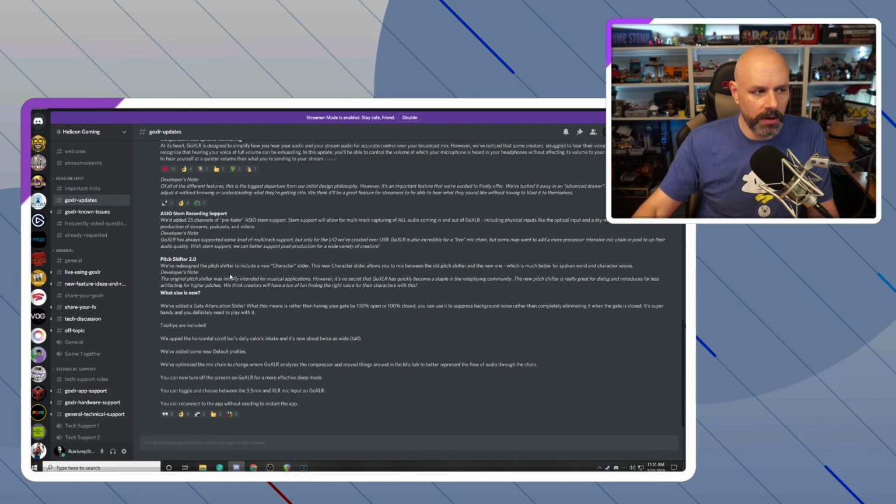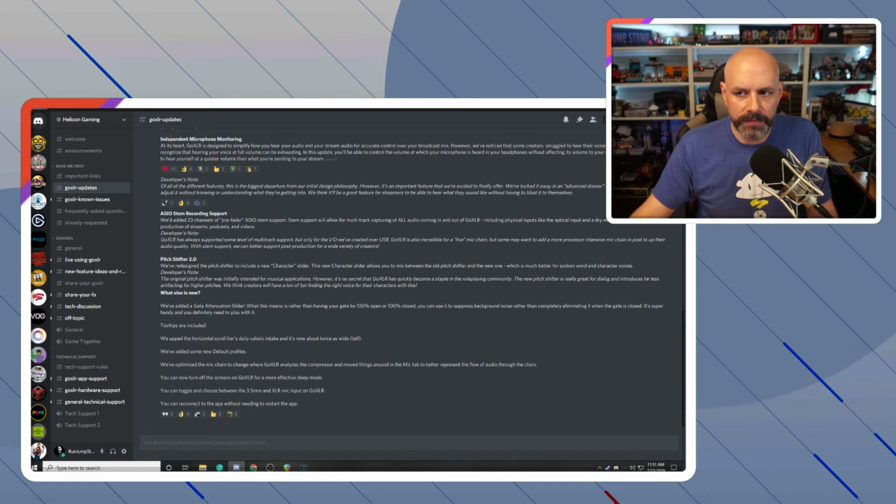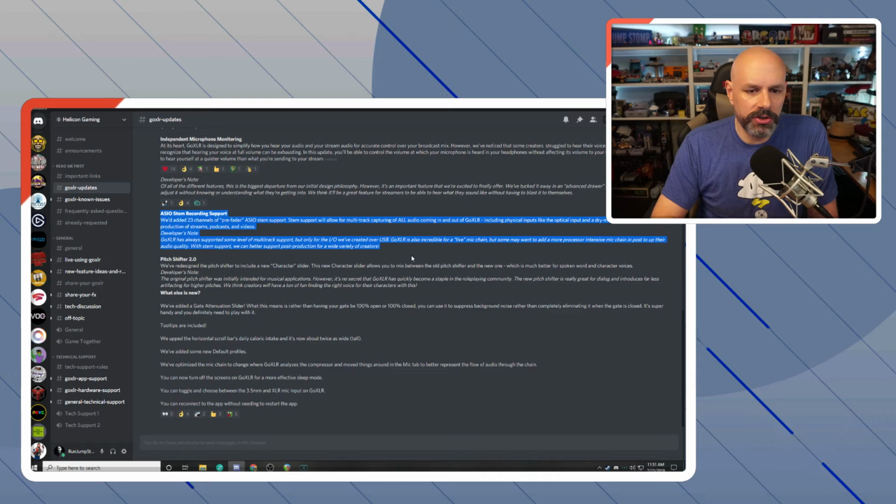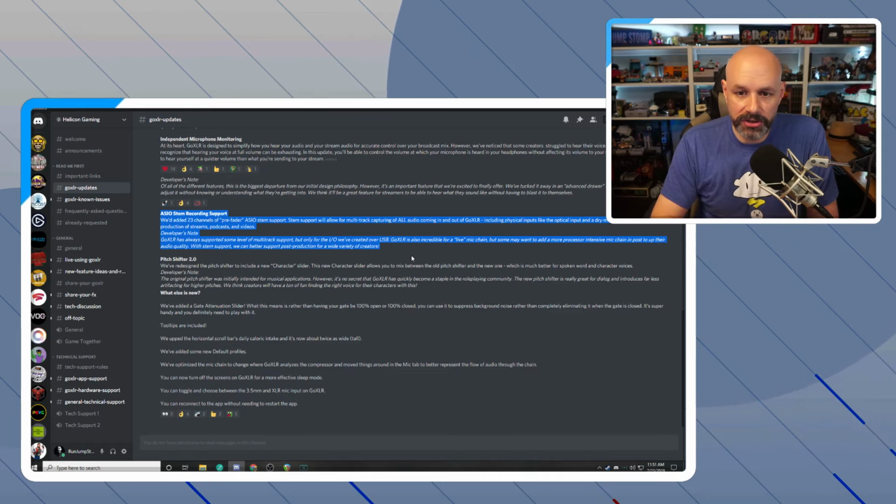This is their official Discord server, and this is the update right here. It says we've added 23 channels of pre-fader ASIO stem support. Stem support will allow for multi-track capturing of all audio coming in and out of the GoXLR, including physical inputs like the optical input and a dry mic channel for easy post-production of streams, podcasts, and videos.